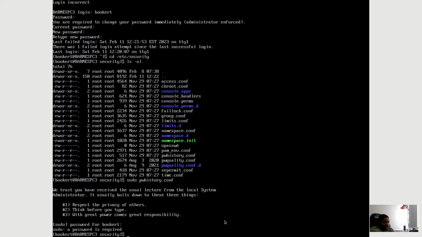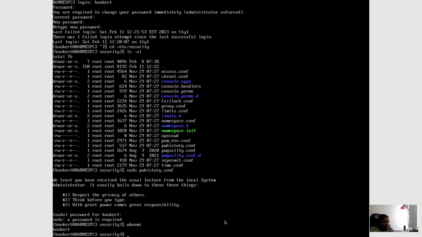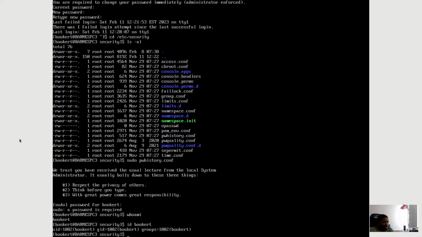If you do a whoami, it just shows his username. But if we do an id on the account, notice he's not in the wheel group. By default, when you first install Linux, one of the options they give you when you create the user account is to make this user an administrator. When you do that, it automatically adds the user to the wheel group. But notice I didn't add him to the wheel group.